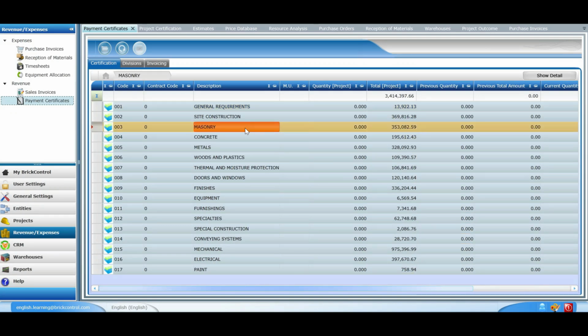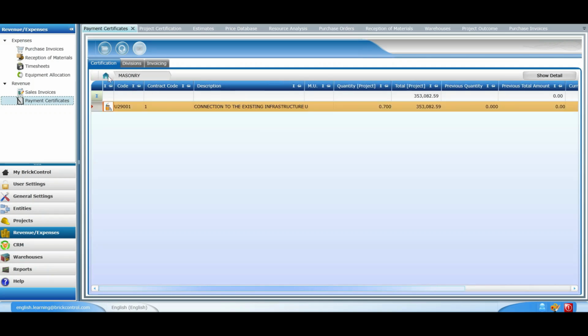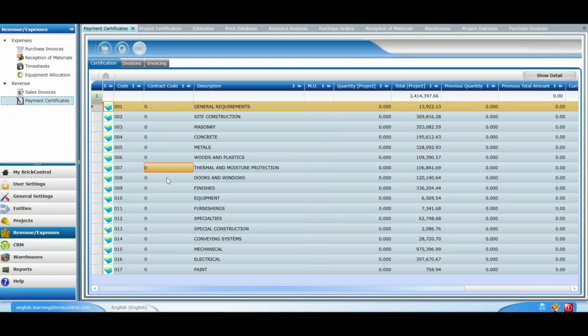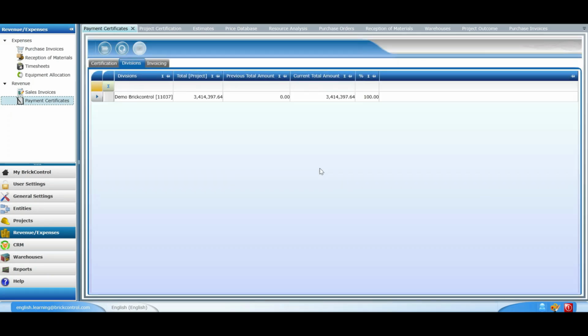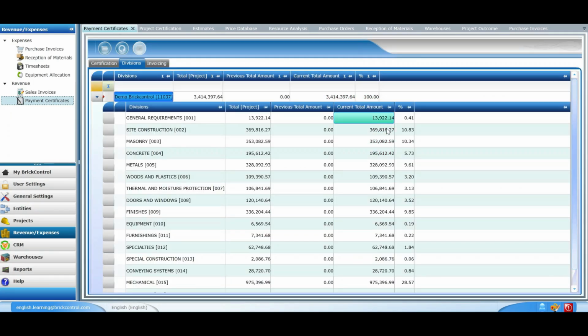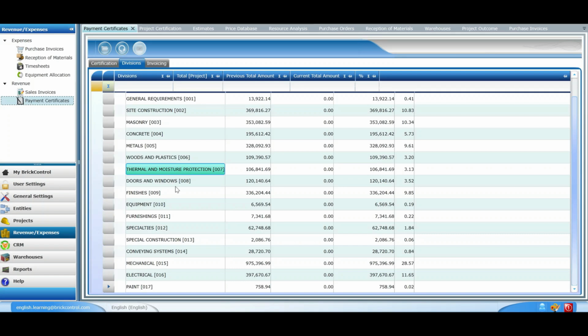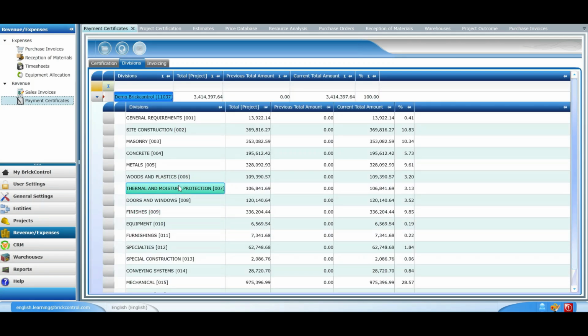As you can see, a summary of the certification that contains the information related to each of its divisions and tasks is displayed in the current screen. If we go to the Divisions tab located underneath the colored ribbon, we can see the total amount that represents 100% of the certification. And if we click on the arrow icon, a drop-down menu appears in which the detailed information in regards to each subdivision is displayed.